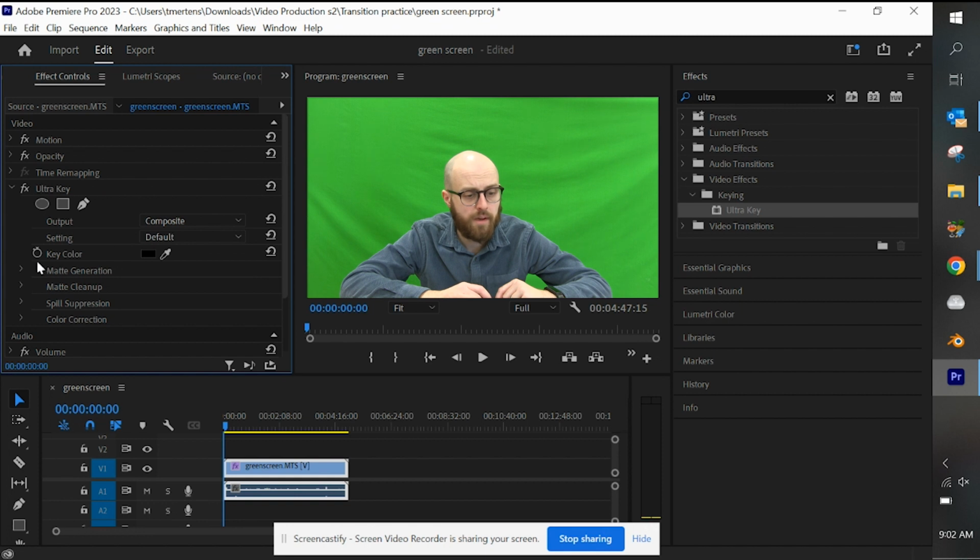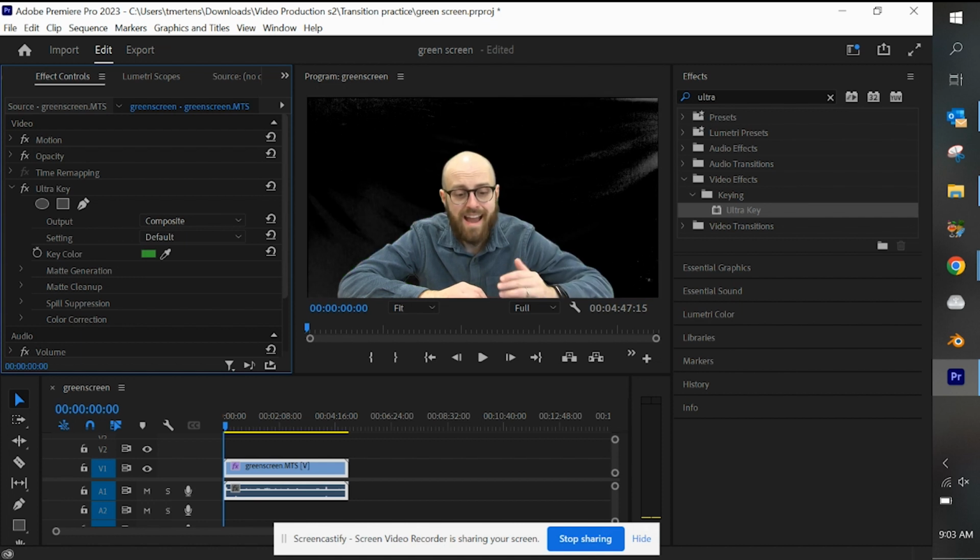If it's not open, hit that little arrow to open it. And what you need to look for is Key Color. Right now it's black. You want to hit the little eyedropper next to it. It'll turn your cursor into an eyedropper. Then literally move over with that eyedropper and just click on the actual green screen. And that will tell it that that's the color that it's removing from your video.